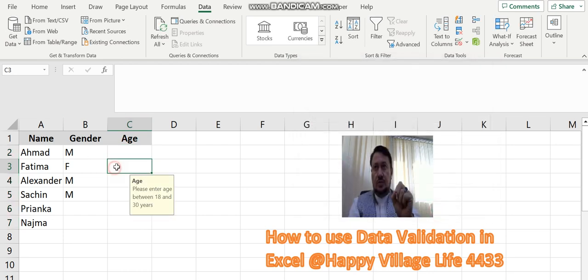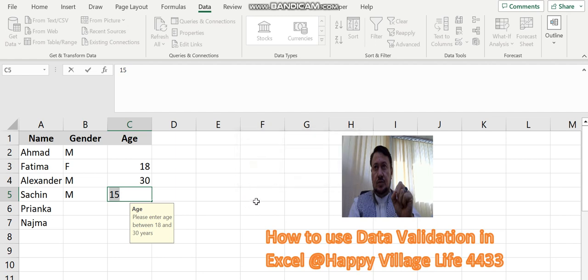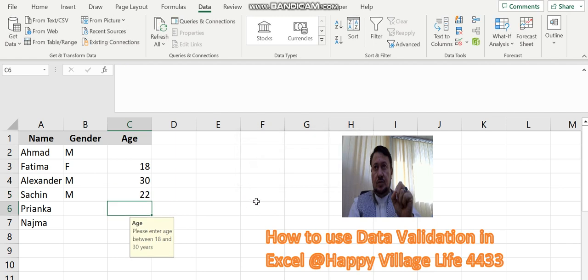Okay, so if I click anywhere within this range, this message would appear: please enter age between 18 and 30 years. If I enter 18 years, it's fine. If I enter 30 years, it's still fine. If I enter 15 years, that is not within the defined range, so it would not allow me to enter. This message would appear, invalid input, and retry, and then I can type any valid age.